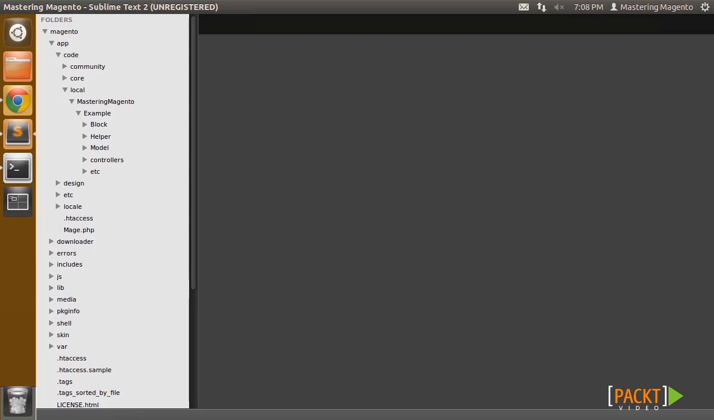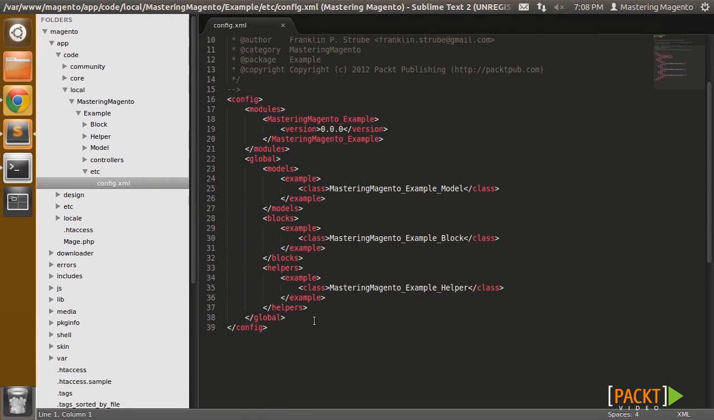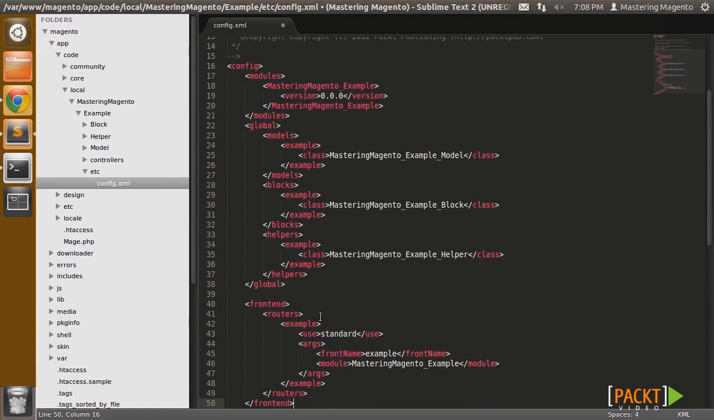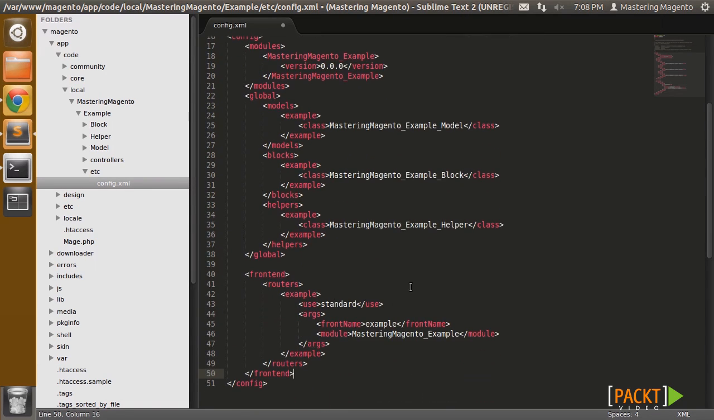The first step is to edit our module's config.xml file. In the config file, we're going to add a new section for the front end. In this snippet of code, we're creating a new front-end router. What this means is that anything beginning with example in the URL will be routed to our controller.